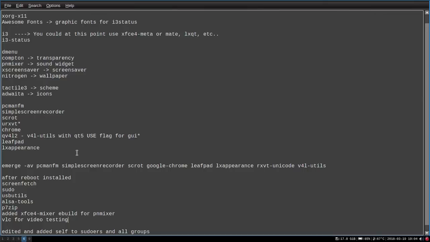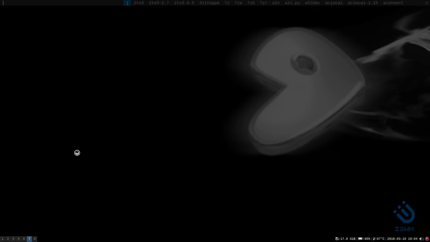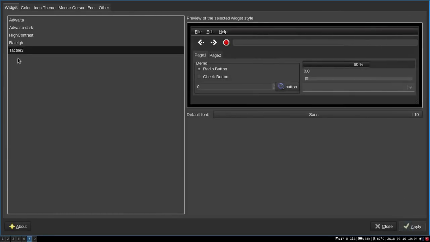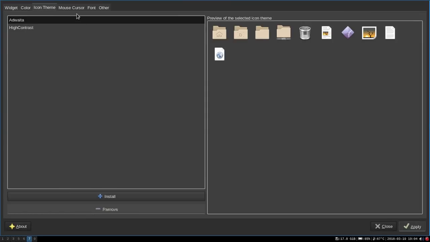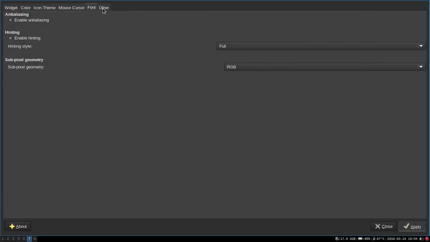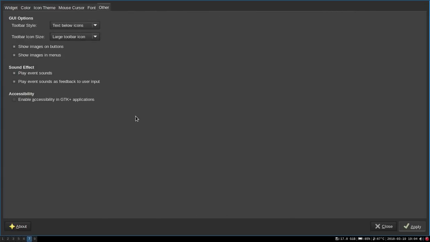LX Appearance, like I mentioned, is a very nice program from LXQt. If you run it, you can very easily choose your widget setups, set up your colors, and choose your icon themes, mouse cursors, fonts, etc. Very easy to use, very nice, very lightweight, which is what you're going for if you're using i3.